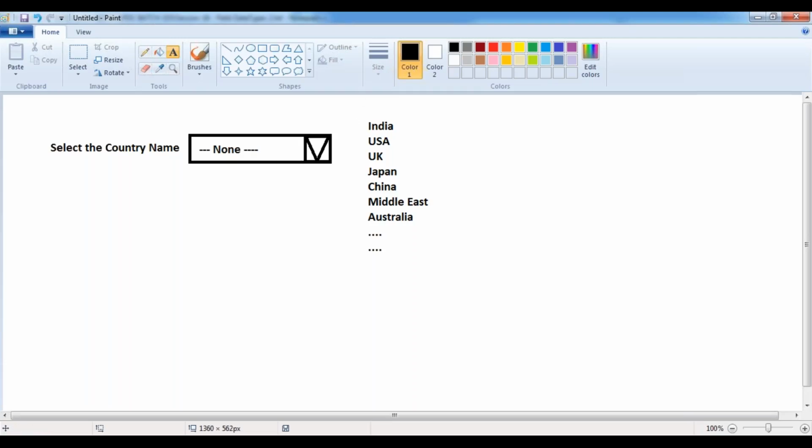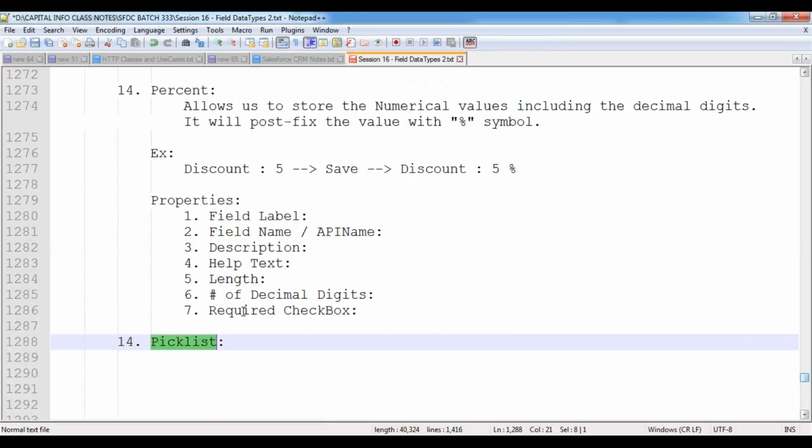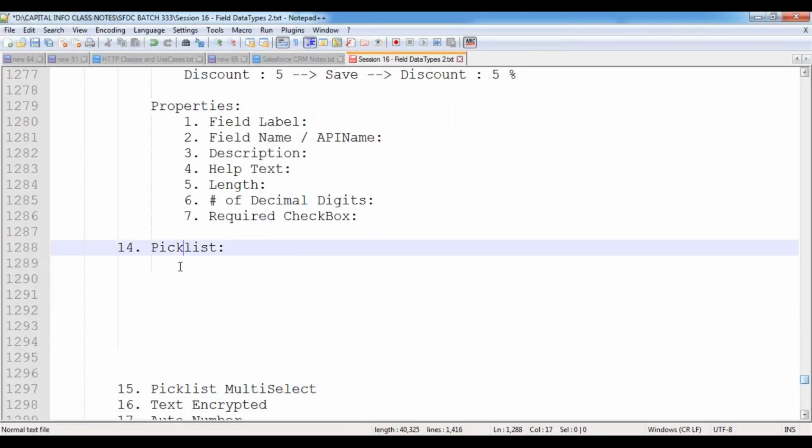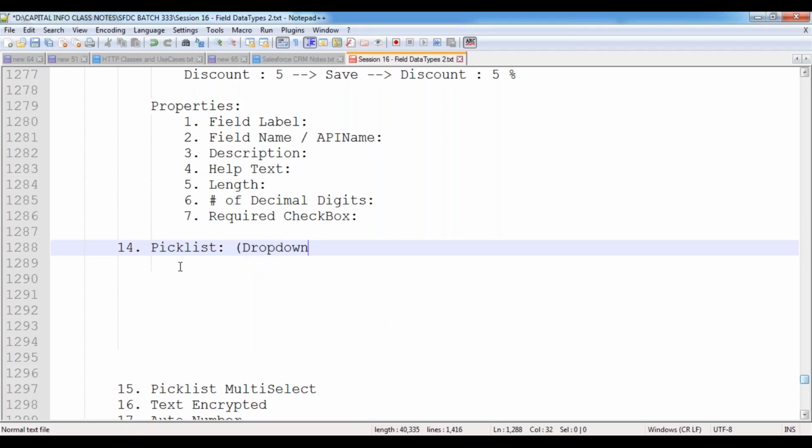So in this case, if you want to prepare this kind of drop-down list control, then we have to use a data type called pick list. Pick list, nothing but pick, that means select an element from what? From the list of elements, so they have given the name as pick list. We can select an element from the collection of elements. So pick list data type is used to select only one element from the collection of elements. Okay, now here I'm giving that name for your understanding: drop down list.